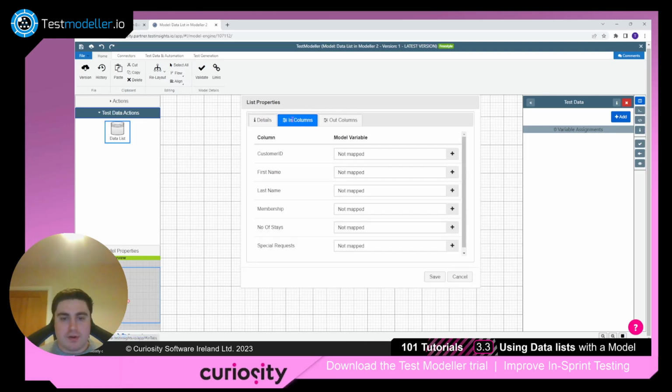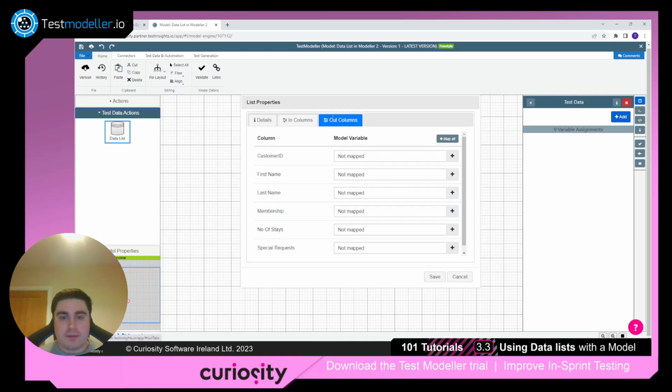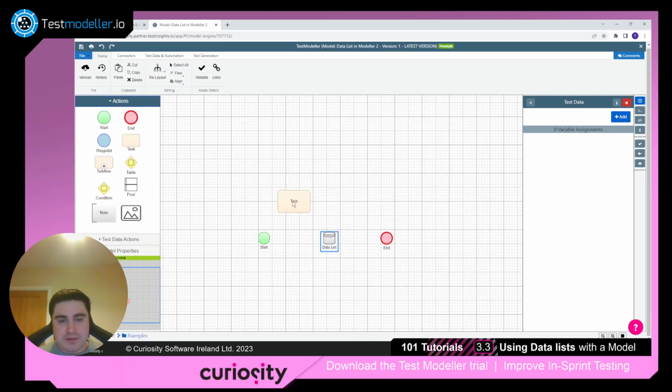If I click the in column here, membership is how I want to determine what kind of data is going to come out. Click the plus button there. For the out column, return all the columns. Click the map all button. And I'm just going to bring some tasks here so that I can change that membership in variable. And this is going to effectively act as my filter clause to change the data that comes out.